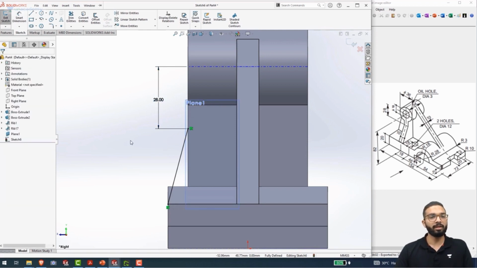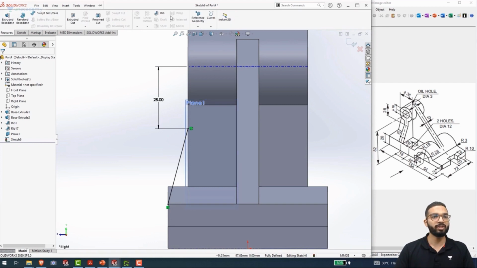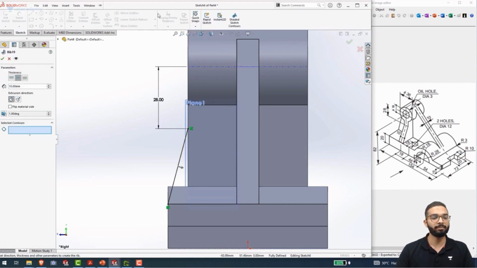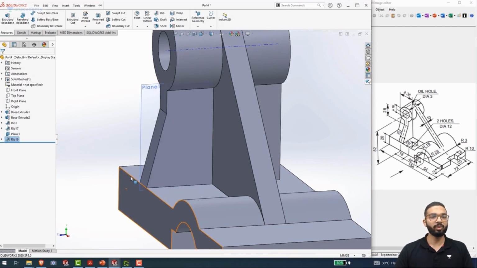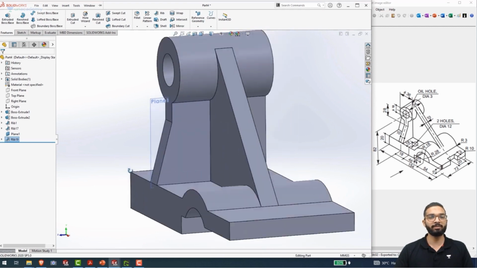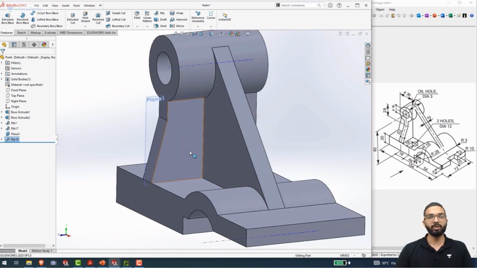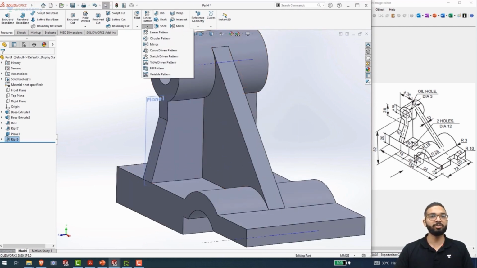Now what we will do here, we will go to features and then select rib. We will make sure that all our dimensions are proper, that is, we want the thickness on both sides of our line, and the direction of extrusion is right as well. I will simply click on OK and then you can see here that the rib has been generated. In order to create a rib on the other side, I will use the mirror command. I will select mirror.